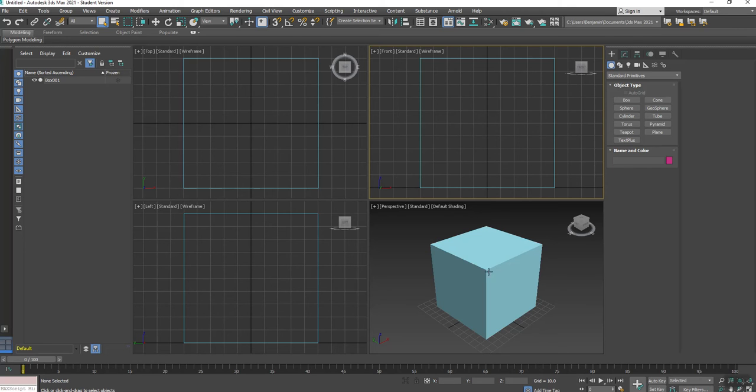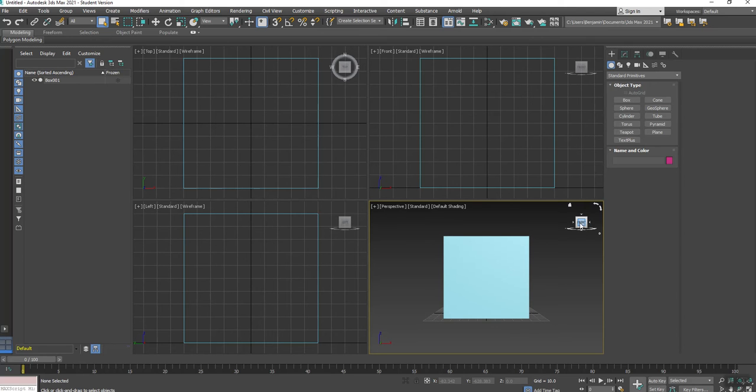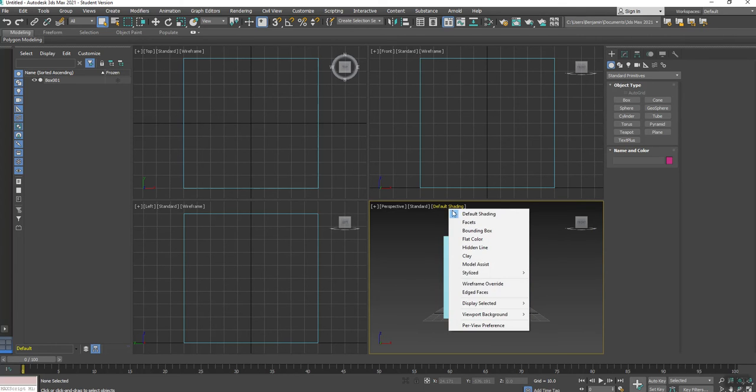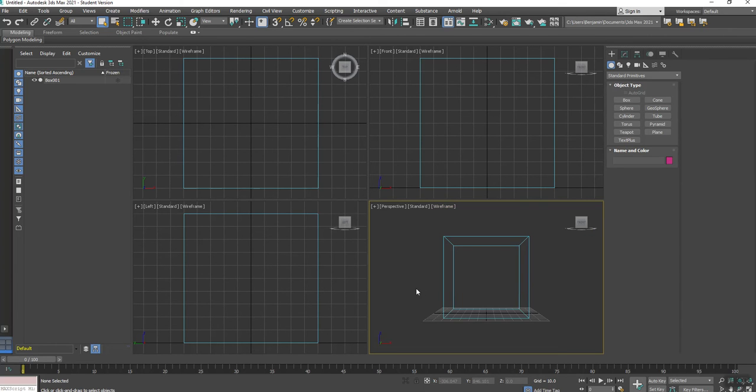Okay? So I'm going to come over here into perspective. I'm going to click on this little box here and see how it says front. Still says perspective here, but I'm looking at it from the front. That's what the view cube is telling me. I'm going to click on default shading and go down to wireframe. So now you can see the difference between the four different viewports.